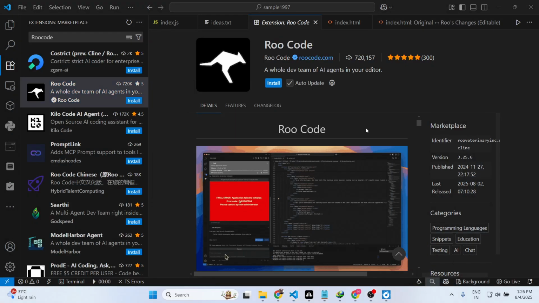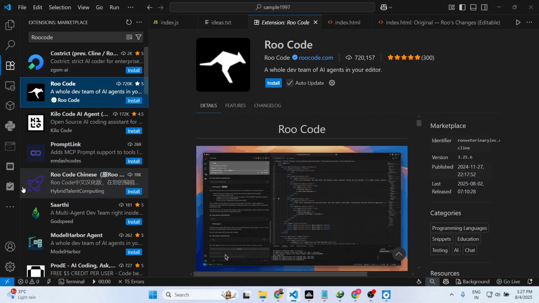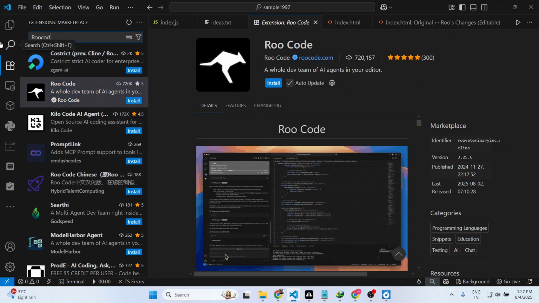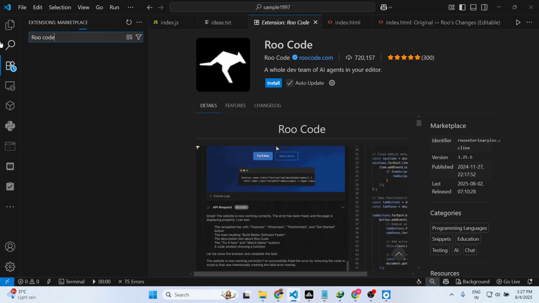So in this video I'll show you a VS Code extension which allows you to run AI premium models for completely free, which is Claude, Gemini, Grok. The extension name is RooCode, R-O-O code. If you go to the extensions tab, just type here ROOCODE. This is the extension.